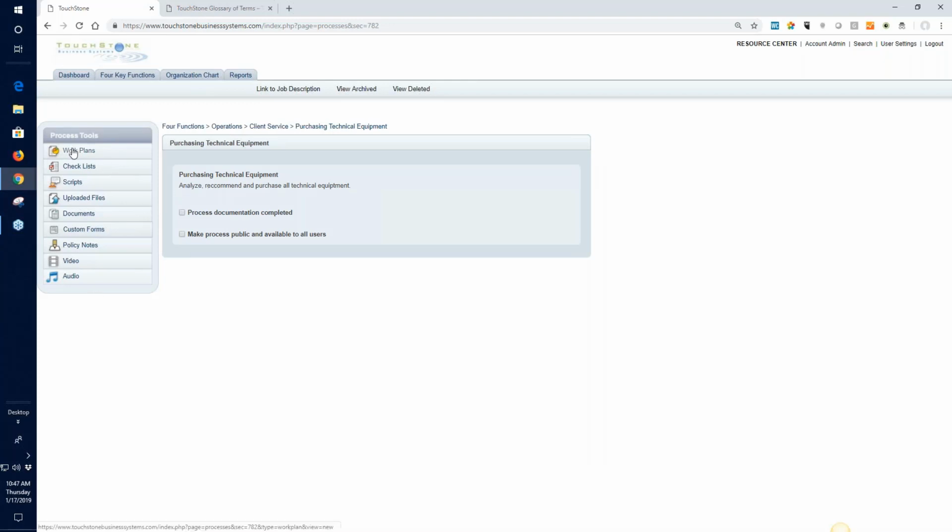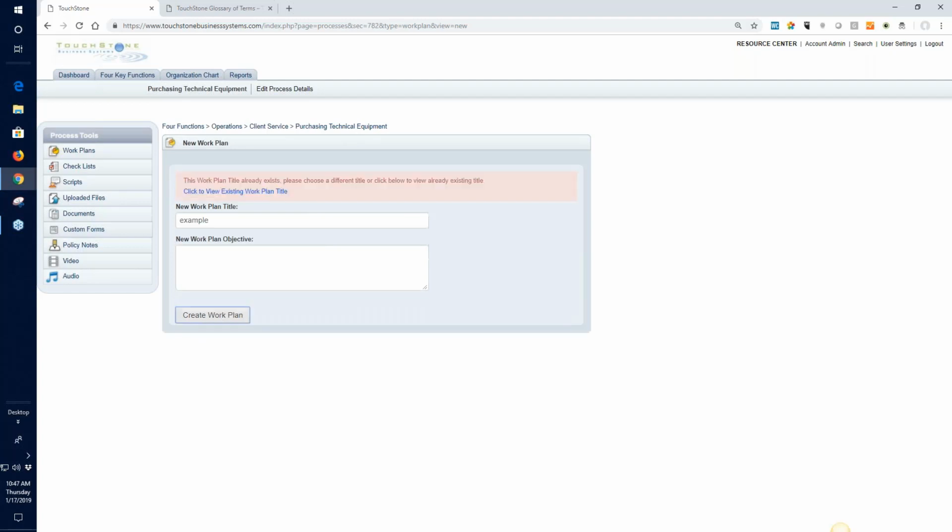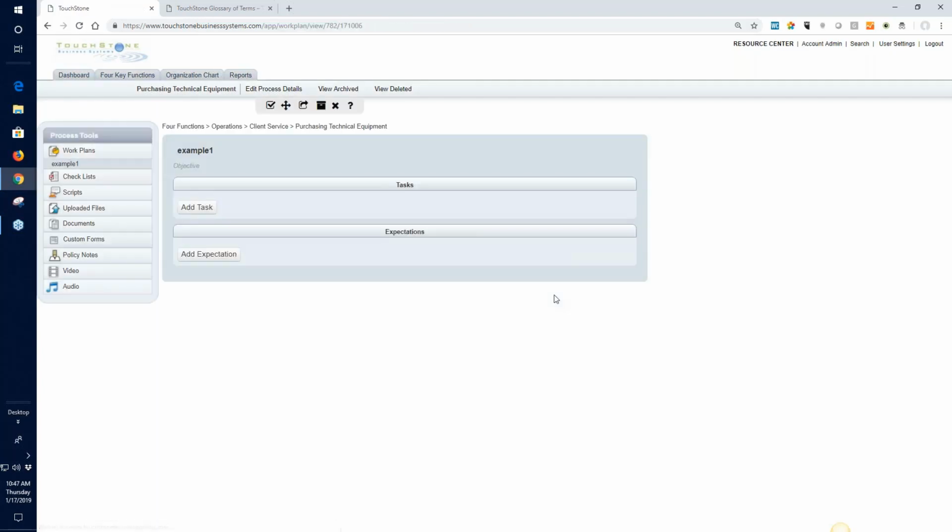The minute I go and build a work plan, so now I'm putting a work plan in this process called purchasing technical equipment, and I hit create. Of course, I knew that was going to happen. More of the redundancy control. So I hit create. Now I've got a work plan in this process. So technically, according to TouchStone, it's been started, like somebody started documenting it.